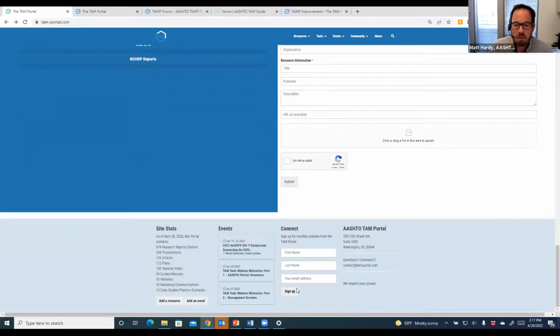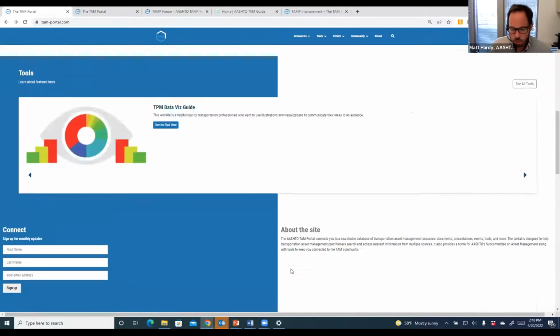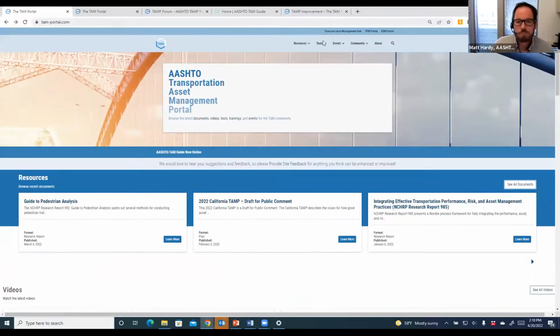And then finally, at the bottom, if you just want to stay up to date in terms of what's going on with this portal, scroll all the way down and put in your first name, your last name, and your email address. You sign up and we'll automatically send you information that gets updated on a monthly basis in terms of what's going on with the asset management portal. So just quickly, that's what's going on there.